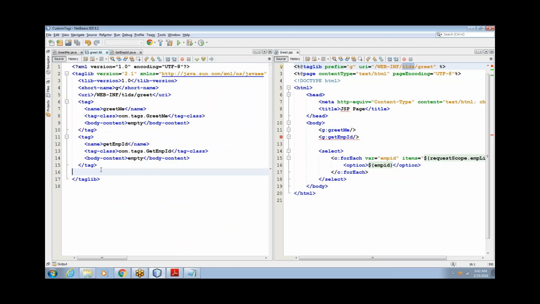And then after it goes to this file, it will check what are the tags: greet me, get EMP ID, etc. So you need to execute this greet me and then get EMP ID. Let's say you are executing this dot get EMP ID. When it finds this, it'll go to this TLD and then check, is there a tag by name get EMP ID? If there is, it will then find out what it is.